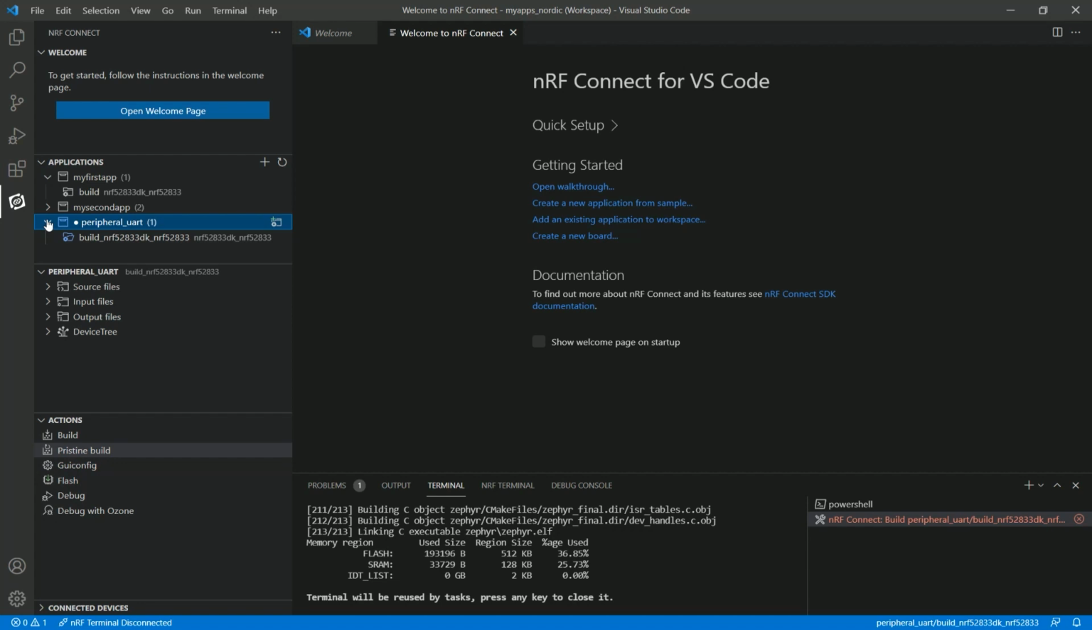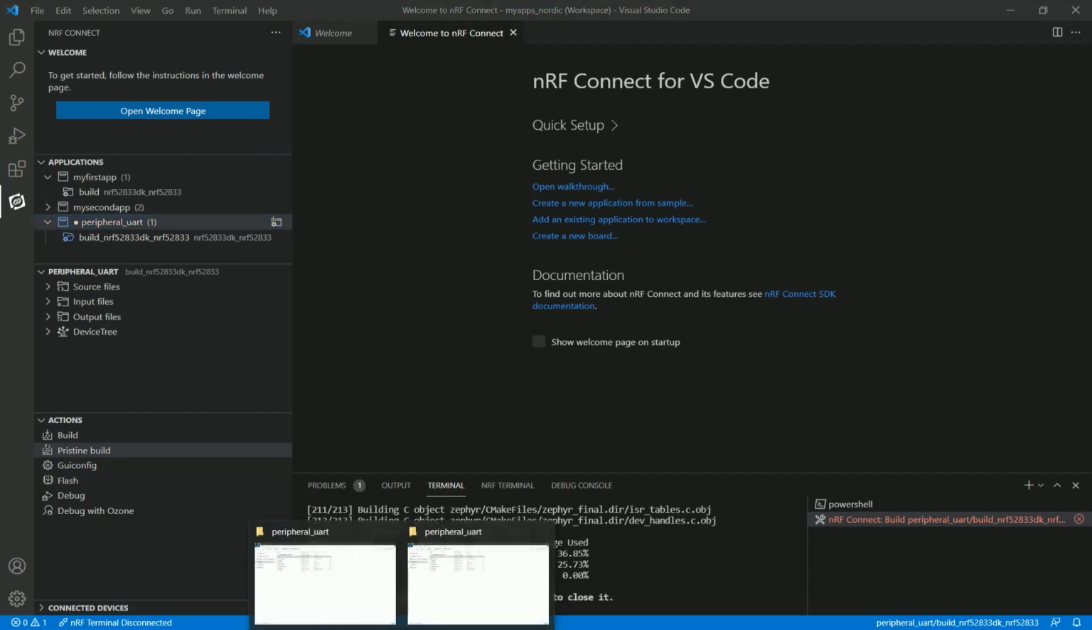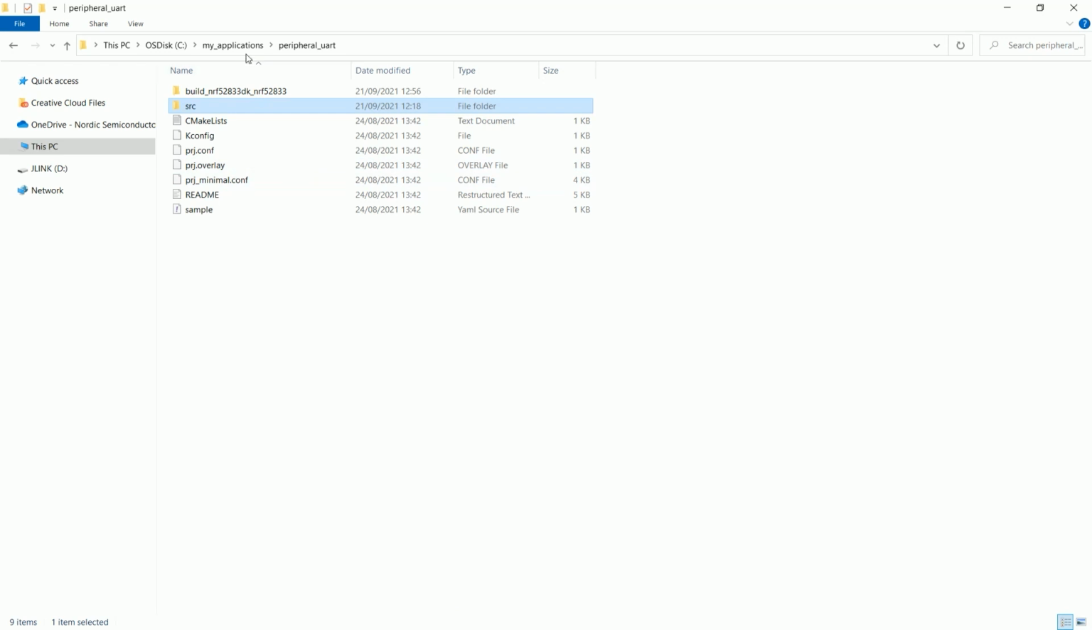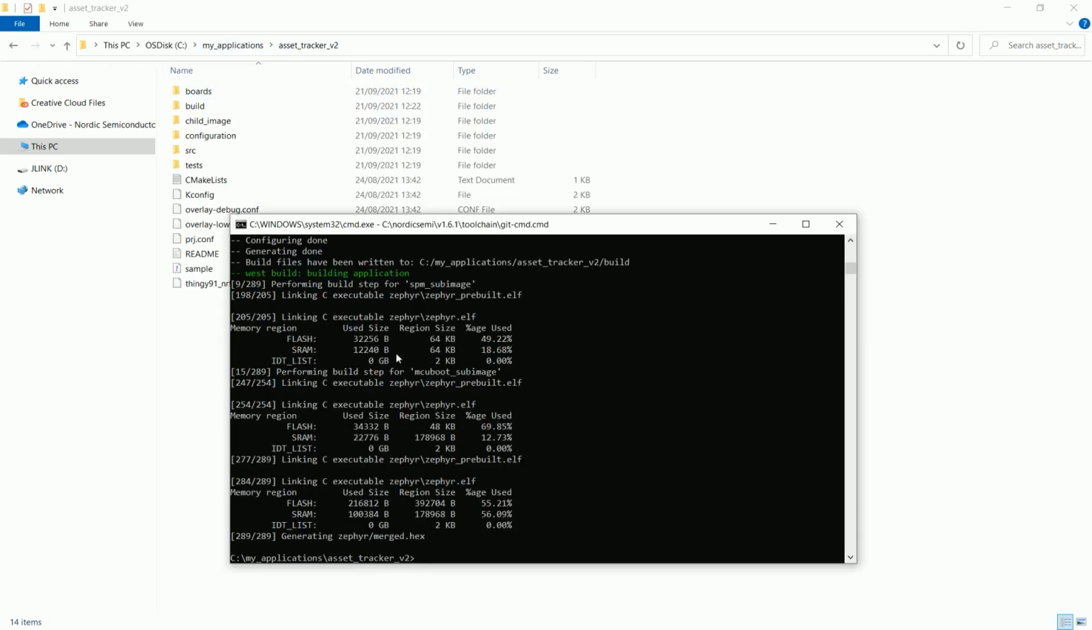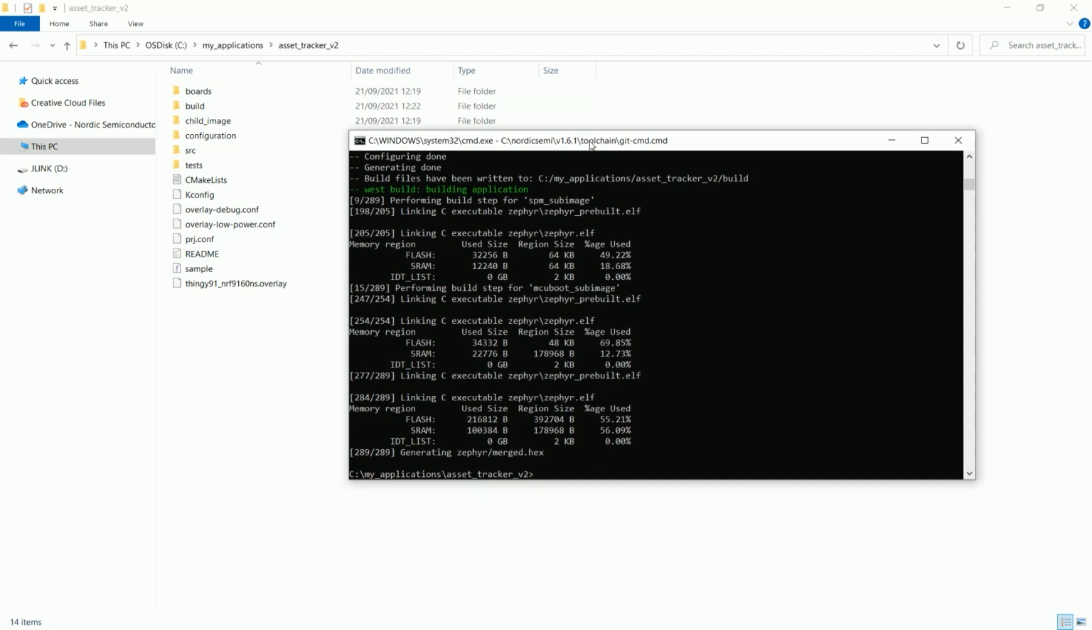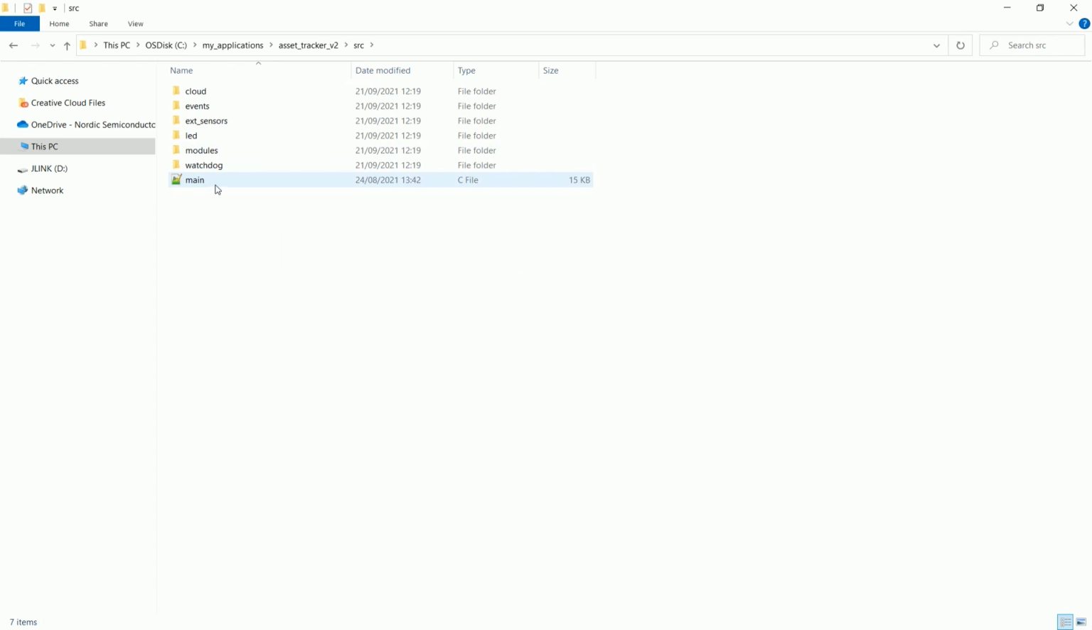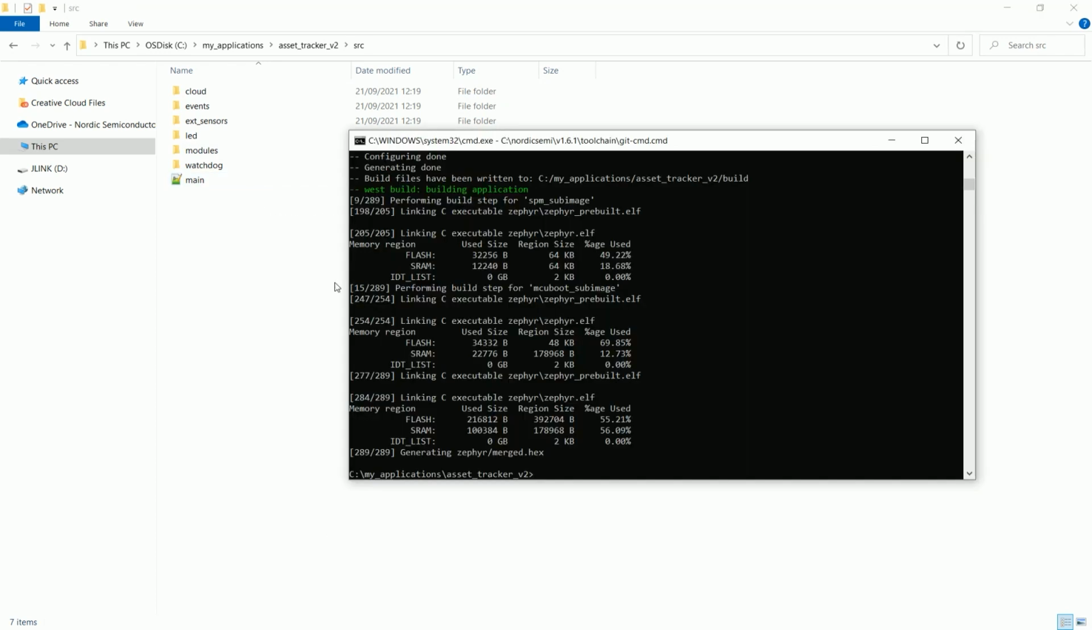Let's show another example. So I have here another application in this directory, the asset tracker, which was built completely using the terminal. So there was no actual IDE to build this. It was just simply built using the command line, using West. So same strategy to migrate it to Visual Studio Code.